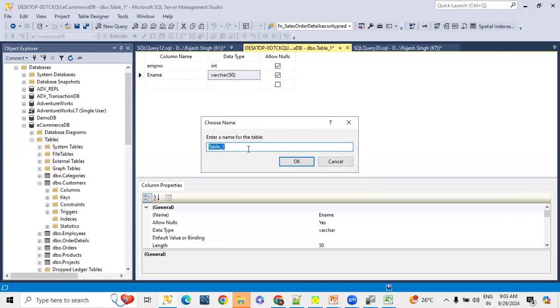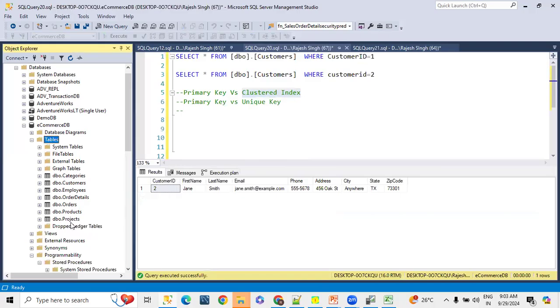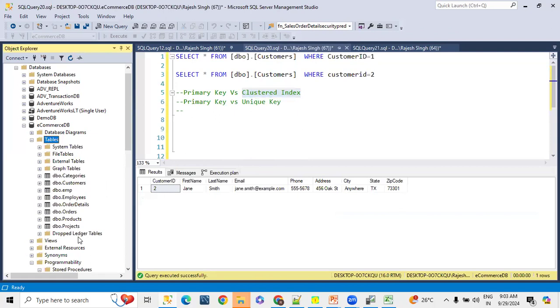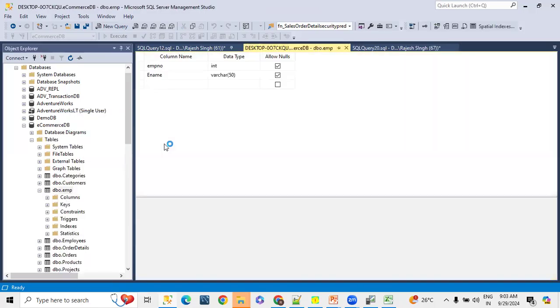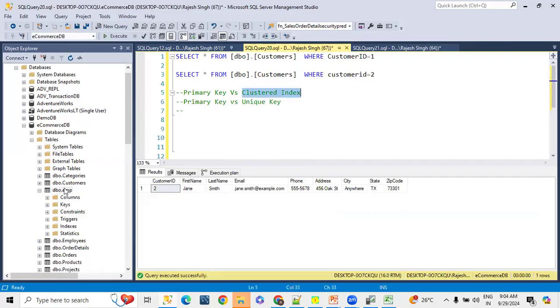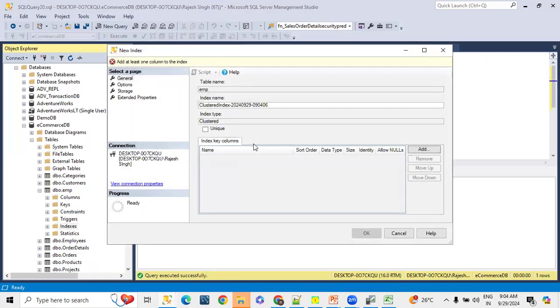So, any doubt in this? It's straightforward only, and they normally ask it, and many DBAs are not able to answer it. That's why I'm explaining.